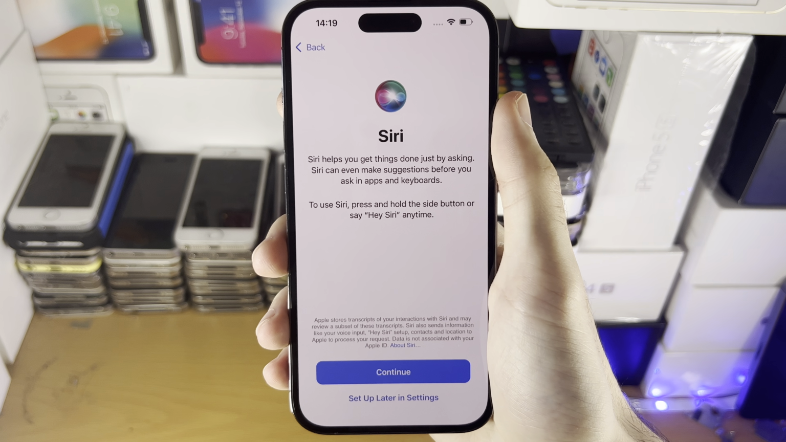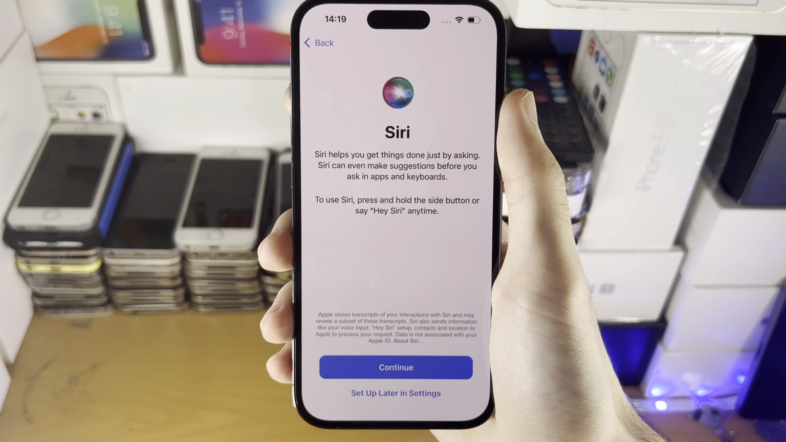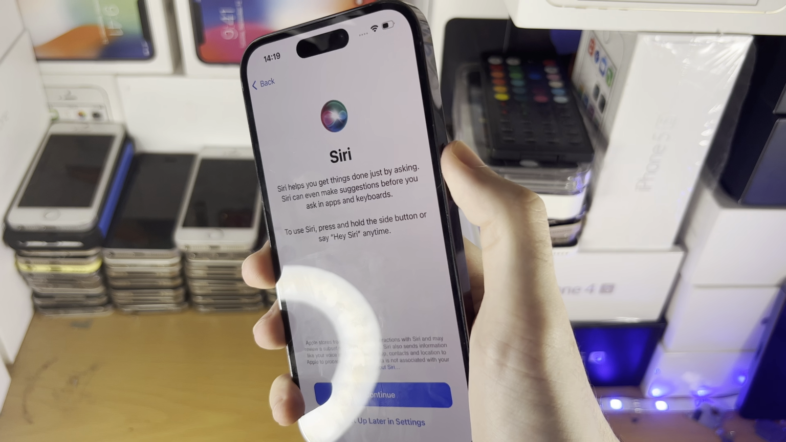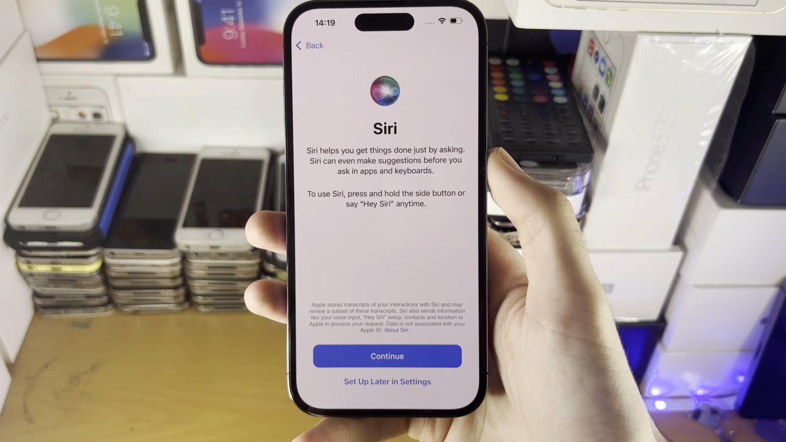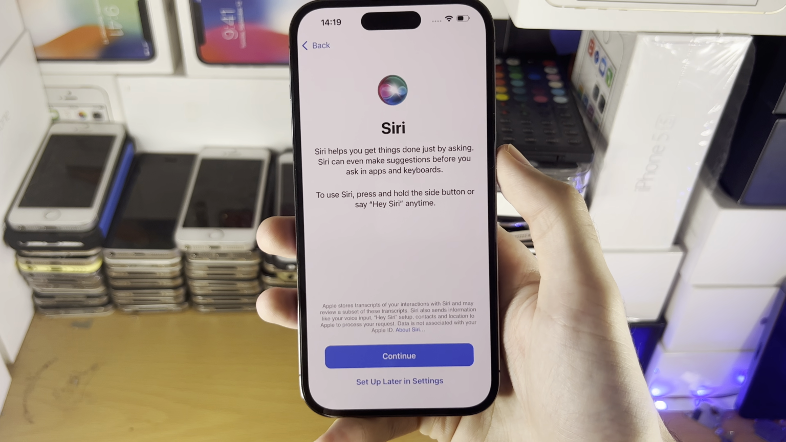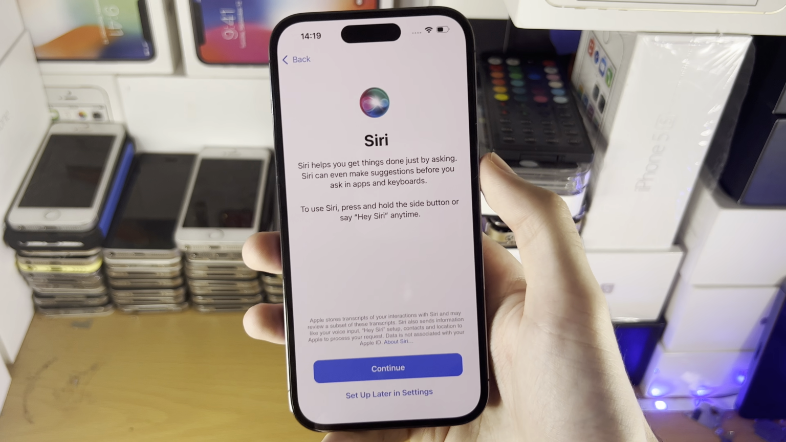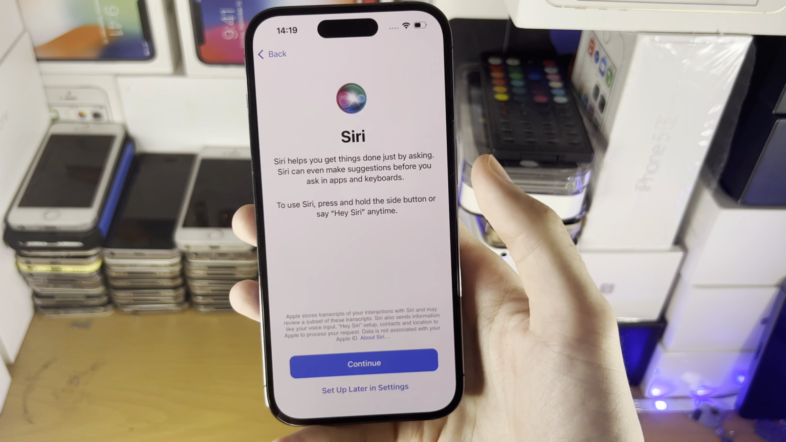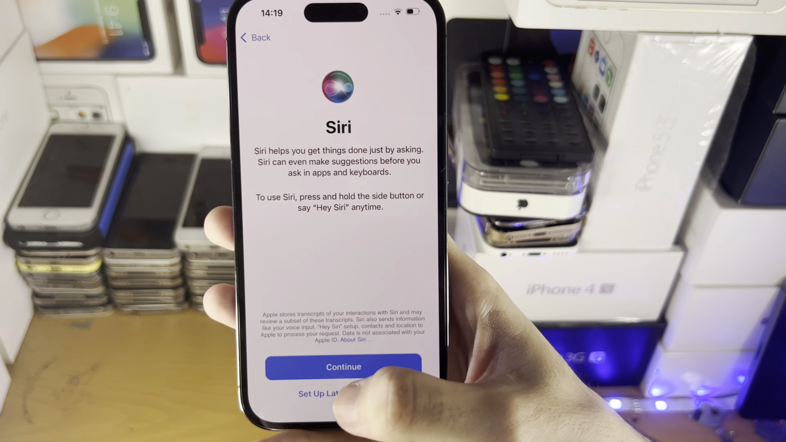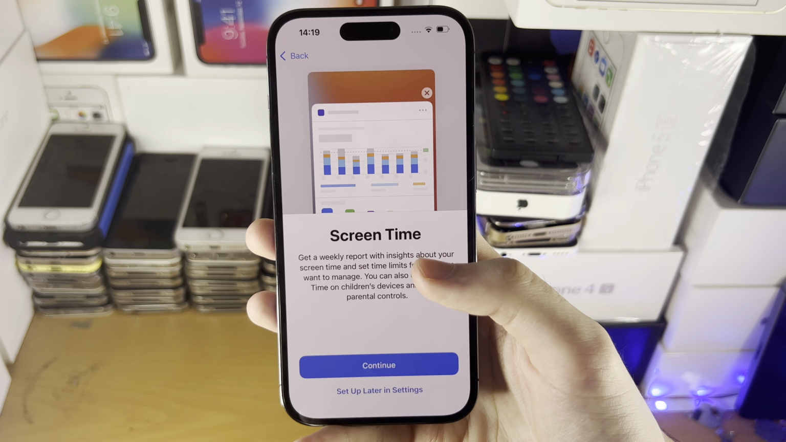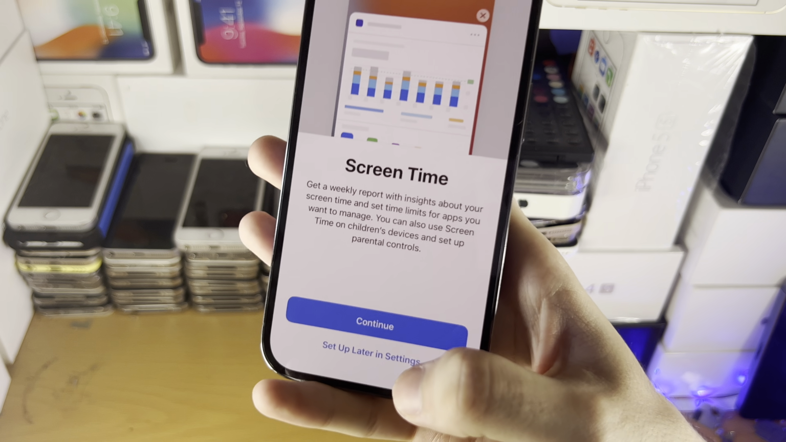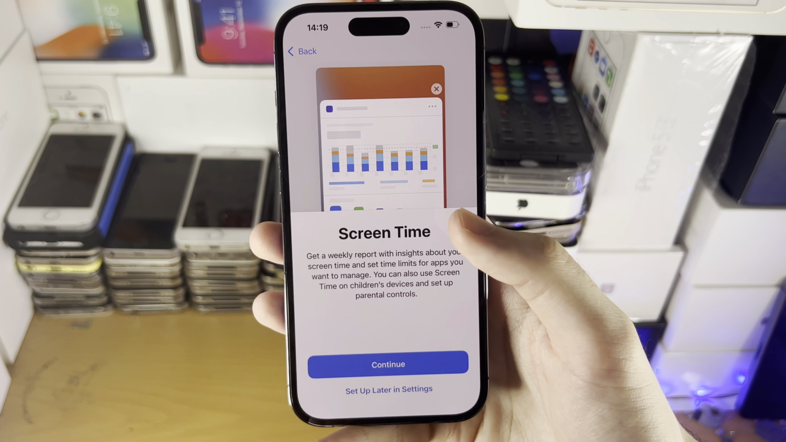Now it's going to talk about Siri. Siri is the voice assistant. You long press the power button in order for Siri to activate, and you can ask for commands such as "tell me the time" or "what's the weather like today," stuff like that. I personally never use Siri, so I'm going to select Set Up Later in Settings. When you do select Set Up Later, it means turn off.